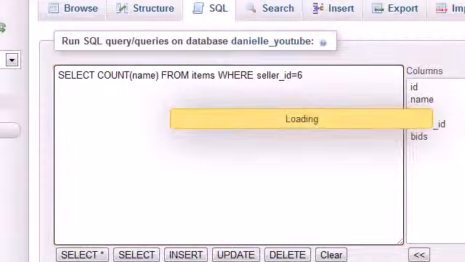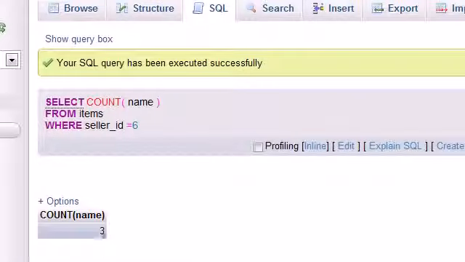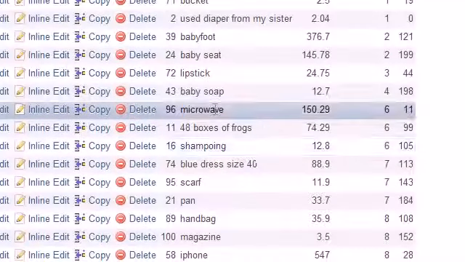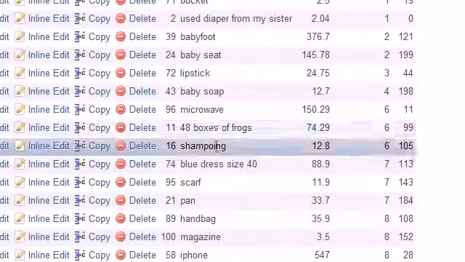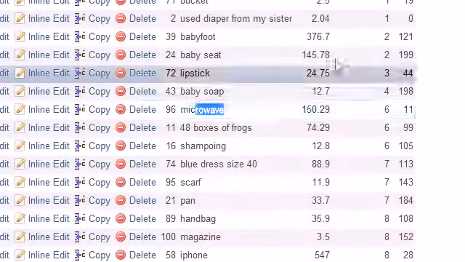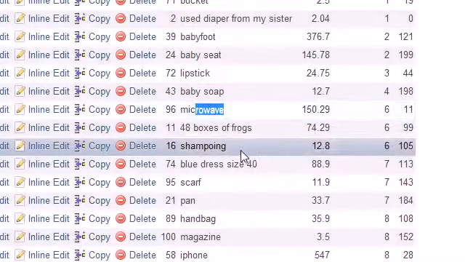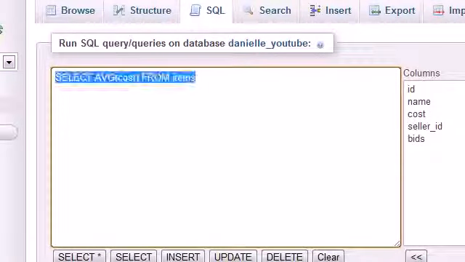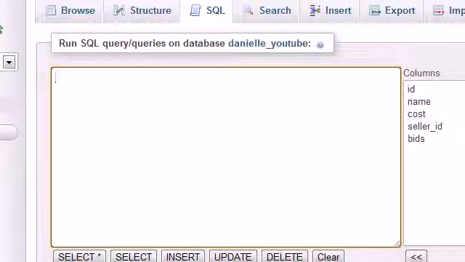So now if you hit go, check it out. Now it comes up with that answer, 3 items, because what was I selling? Oh, crap, I forgot already. I remember 2 of them, like a box of frogs and shampoo. What was the other one? Oh yeah, a microwave, box of frogs, and shampoo. So basically, you could count anything. You can count the name or count the cost. It doesn't matter what you count, but as long as you have that clause, count rows from the items where seller ID equals 6.